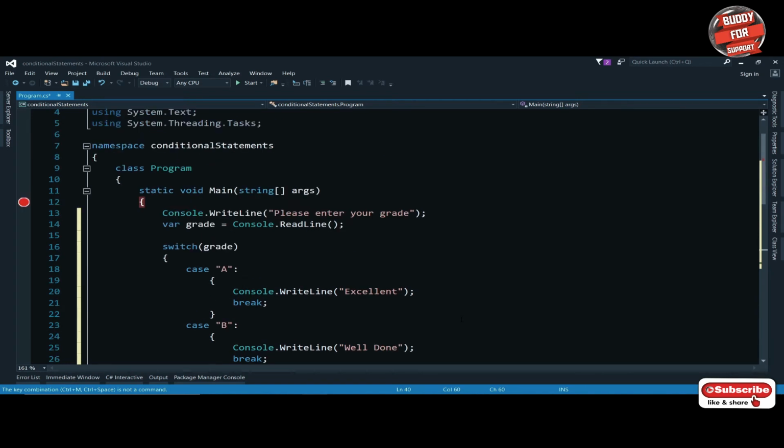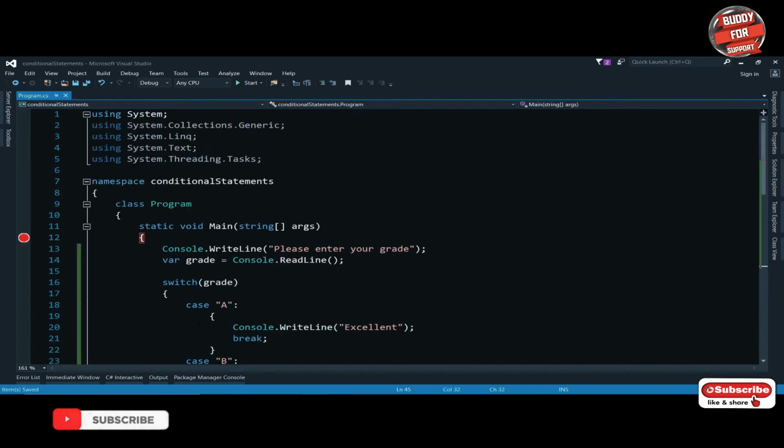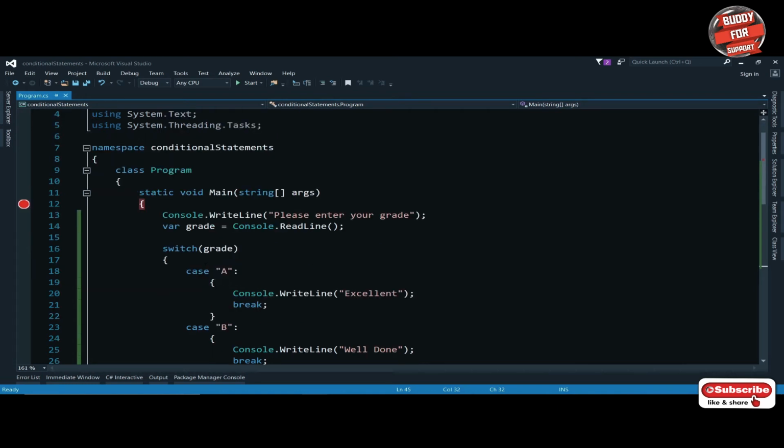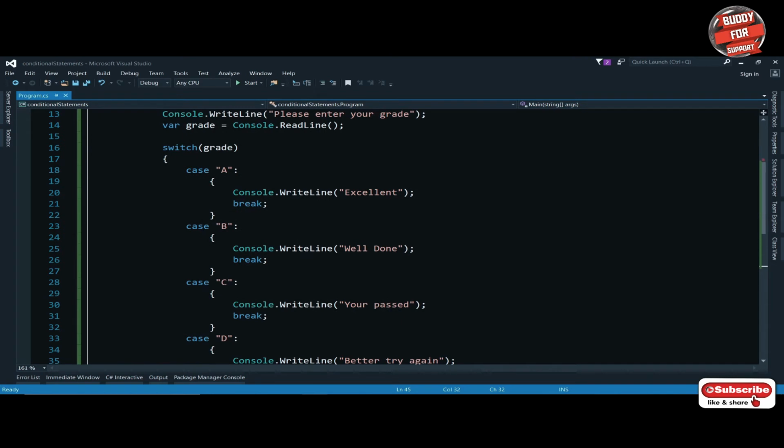Okay, this is our program. We have requested the user to enter his grade. Whatever grade the user has entered, we are going to store that into our grade variable. So in the switch case, if the entered grade is A, then we'll be displaying a message called excellent. If the entered grade is B, then we'll be having our well done message. Else, if the entered grade is C, then we will be having you passed.